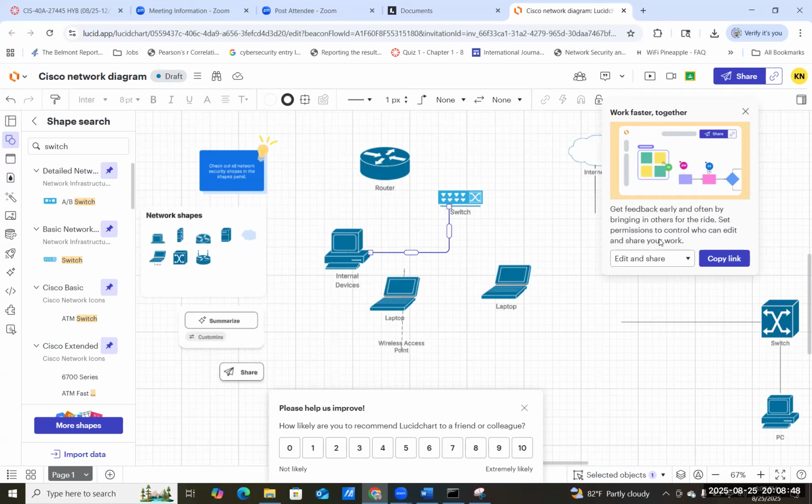Now if I want to wirelessly connect this laptop, what do I need to do? Is my switch wireless? No. How do I connect it wirelessly? Think about that. What if it doesn't have an Ethernet port? My laptop doesn't have an Ethernet port. What do I need to add to the switch to connect wirelessly? An AP. Yeah, a wireless AP.